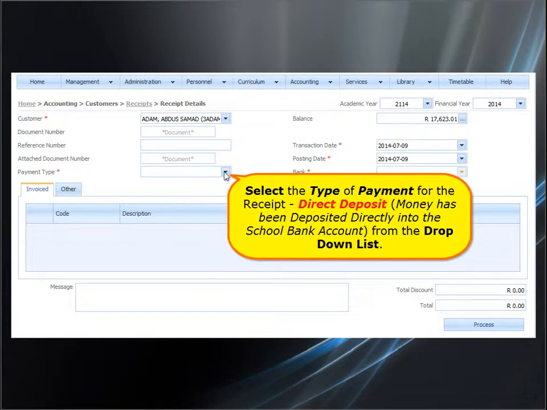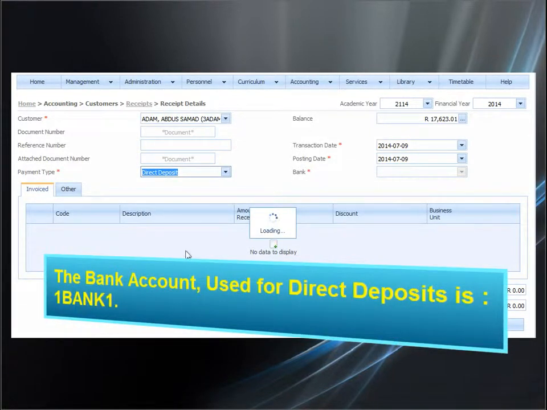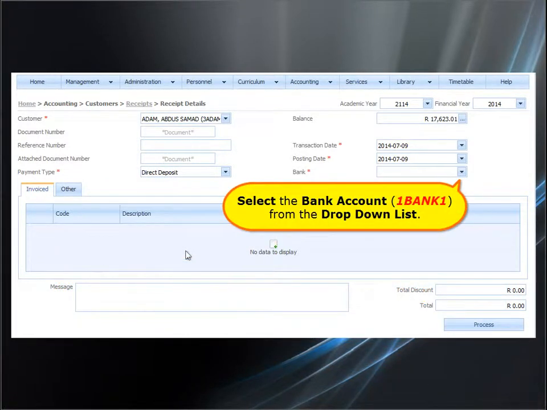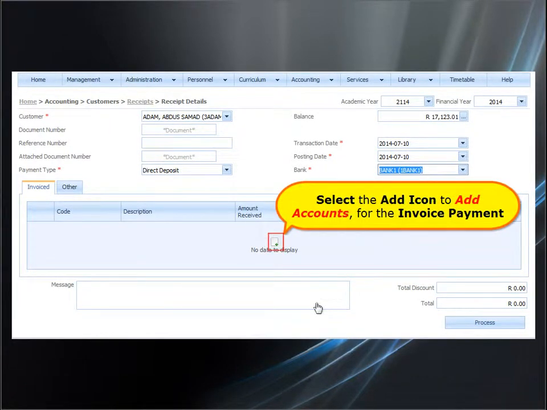Select the type of payment for this receipt. The payment type is direct deposit, as money was directly deposited into the school bank account. The bank account used for direct deposits is One Bank One. Select the bank account from the drop-down list. Select the Add icon to select the accounts for the invoice payment.